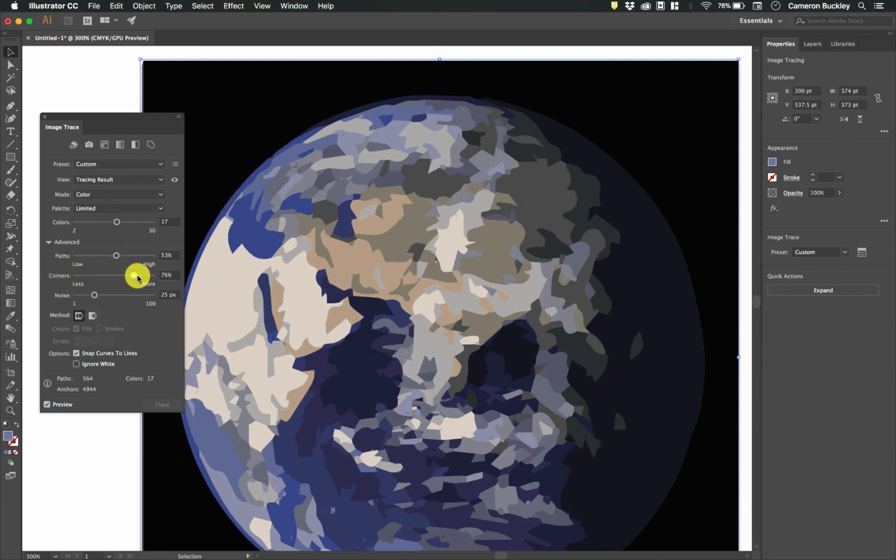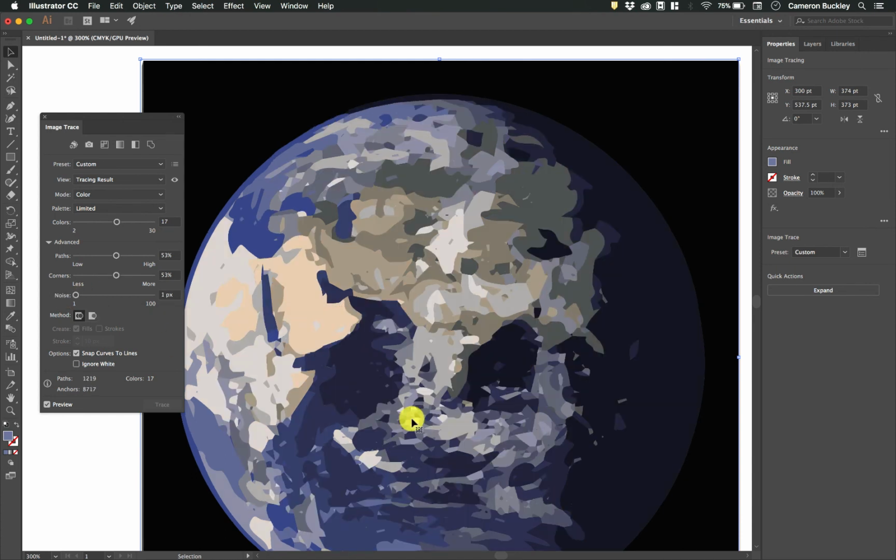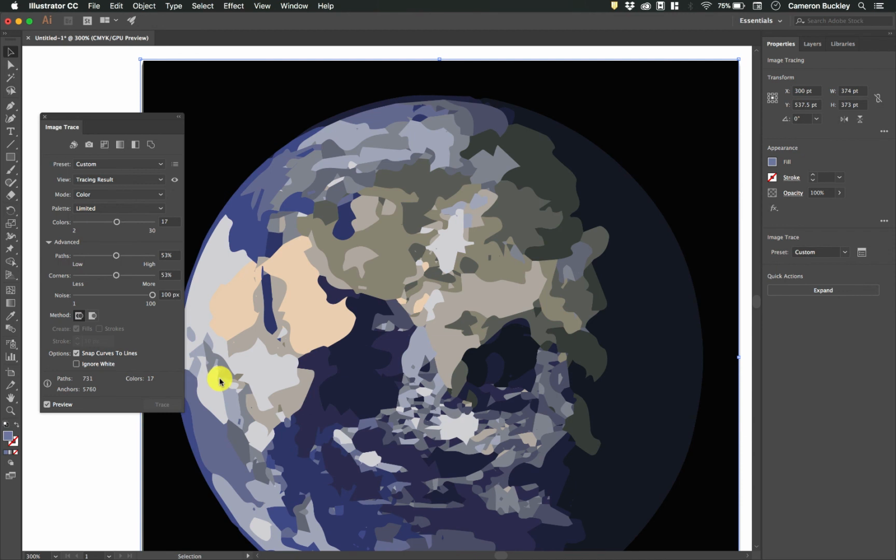Then we have corners. We have more corners, so that it'll kind of reduce the noise that we were getting before, or less corners, more curvy, wrapped around shapes. Again, I'll just put that in the middle. Finally, we have noise, which basically will ignore areas that are small or high detail. So this is how you really change the detail. So if it's at 1, you're going to get a lot of noise, right? A lot of little tiny pieces here and there. If we turn it way up, we're going to have fewer and fewer pieces.